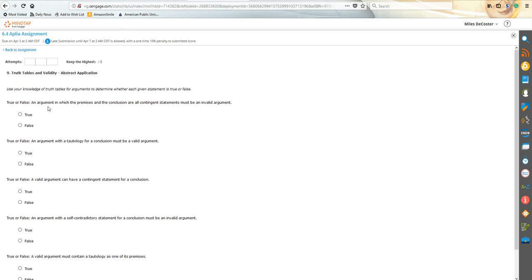So this is building off of the tautologous and inconsistent set. If an argument has premises and conclusions that are all contingent, that means they're not true or false necessarily. They're true or false depending on what the values of the individual statements within those compound statements are. So it's not like, given this compound statement, it's always going to be false, or always going to be true. Examples: the compound statement P and not P is always false. The compound statement P or not P is always true. But these are contingent, that is, their value depends on what the values of the parts happen to be.